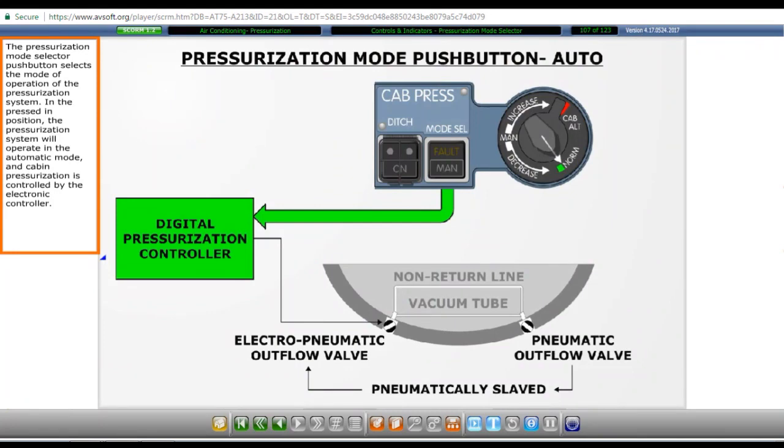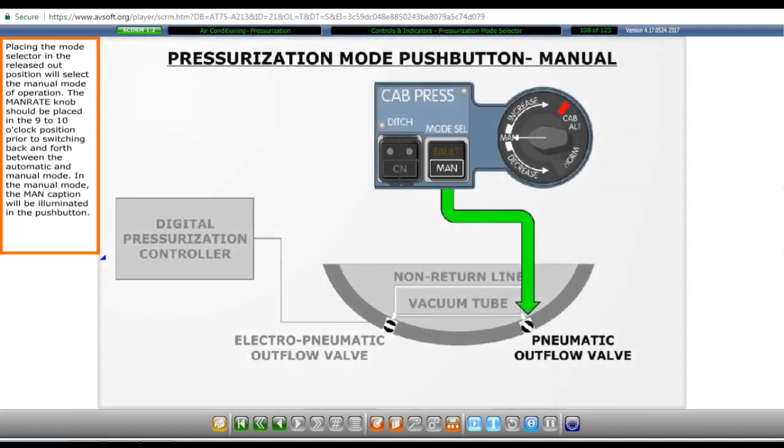The pressurization mode selector push button selects the mode of operation of the pressurization system. In the pressed in position, the pressurization system will operate in the automatic mode, and cabin pressurization is controlled by the electronic controller. Placing the mode selector in the released out position will select the manual mode of operation. The manual rate knob should be placed in the 9 to 10 o'clock position prior to switching back and forth between the automatic and manual mode. In the manual mode, the manual caption will be illuminated in the push button.